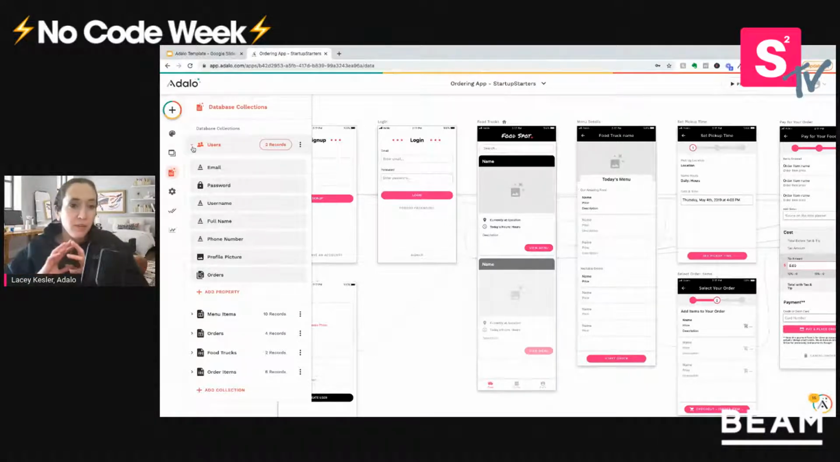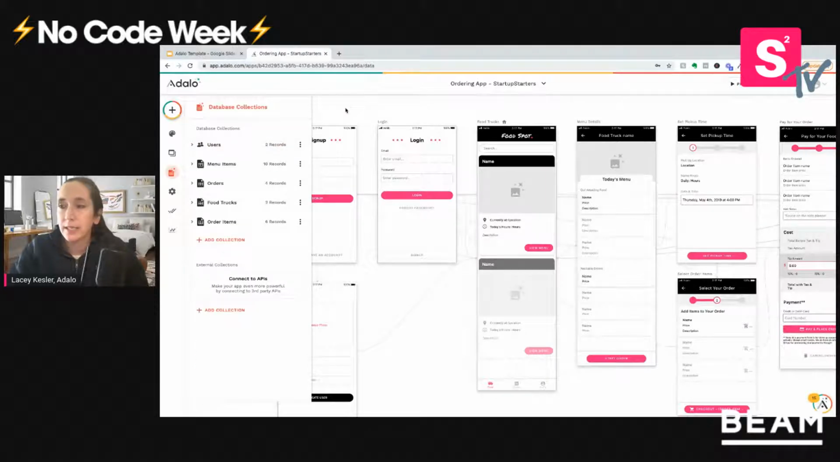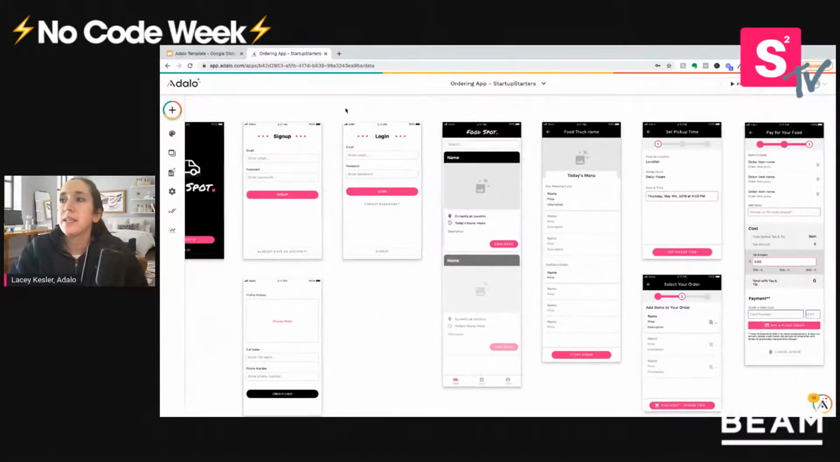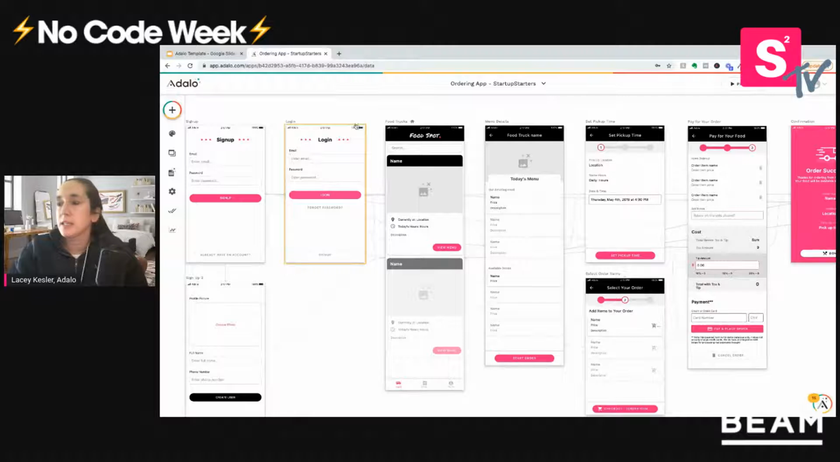So don't worry if you've never seen a database before, or don't even really know how it operates, we're totally fine. But this is all connected and working together. And these screens, as you can see, these lines here, they're connecting the screens to one another and actually pushing the data through the app.